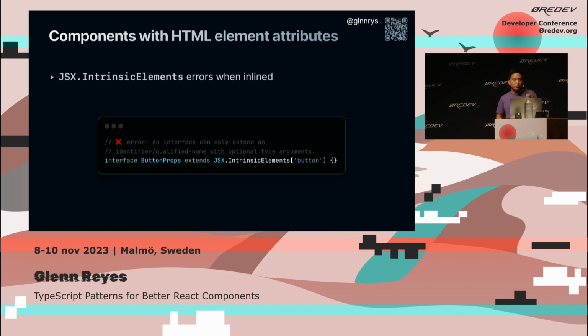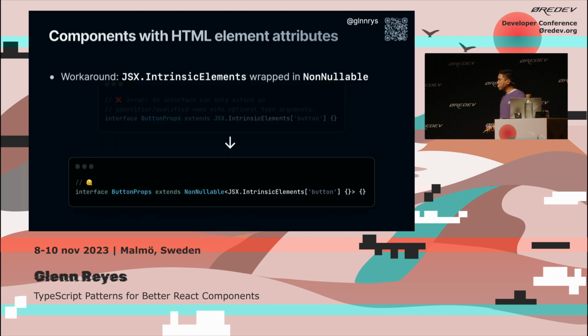A better alternative is using JSX.IntrinsicElements, which is really good, but it errors when you try to inline it. For example, if you want to extend it from an interface, it's not going to allow you. But there is a workaround, which is wrapping it with the TypeScript utility type NonNullable, and then you'll be good to go.